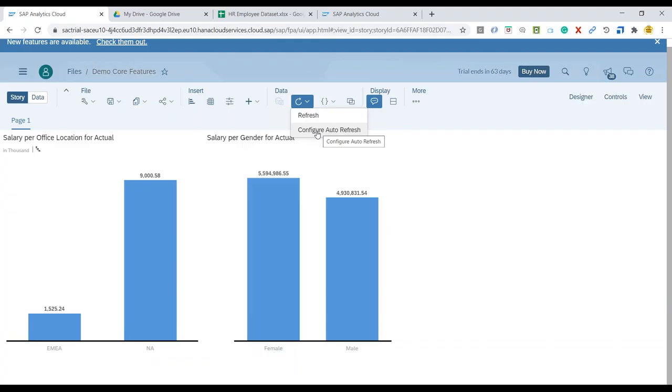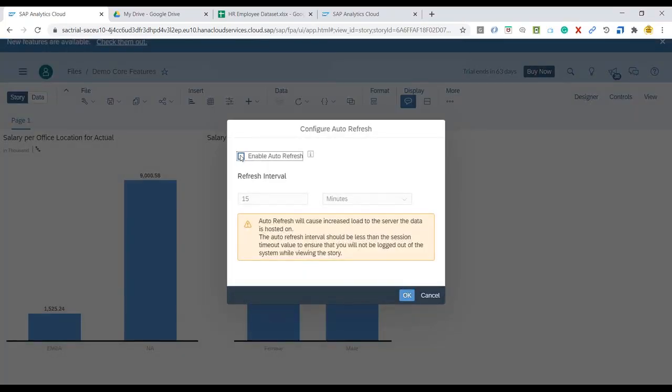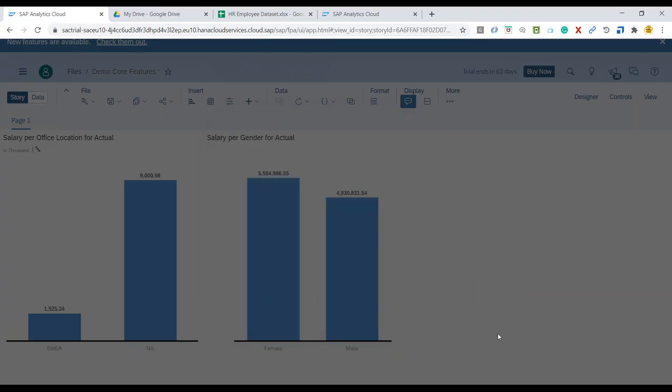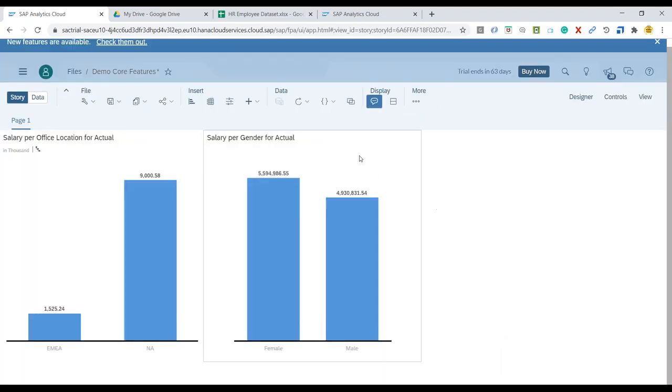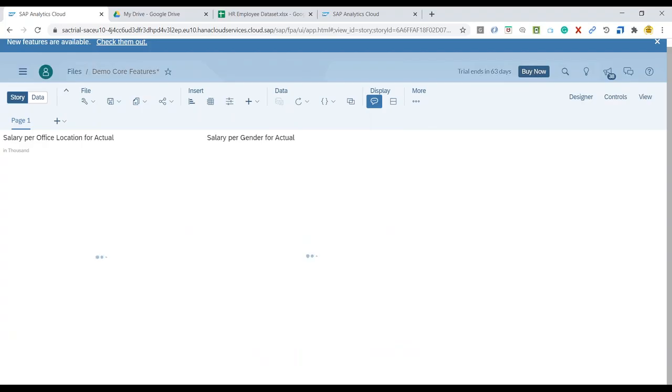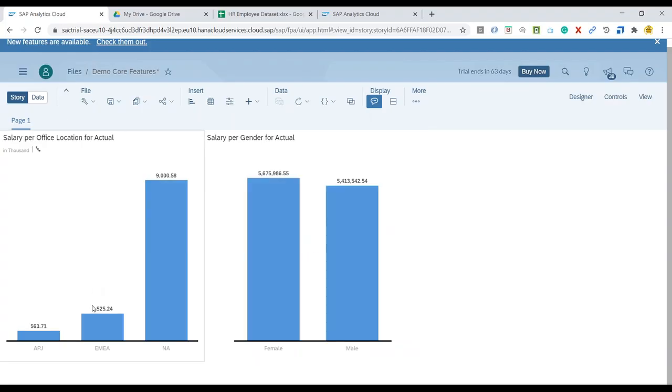You can also configure auto refresh of your story every, let's say, 15 minutes. You can also do that. Okay. And now maybe I'm just going to do a refresh right away. And voila, Asia Pacific Japan have got my data in here.